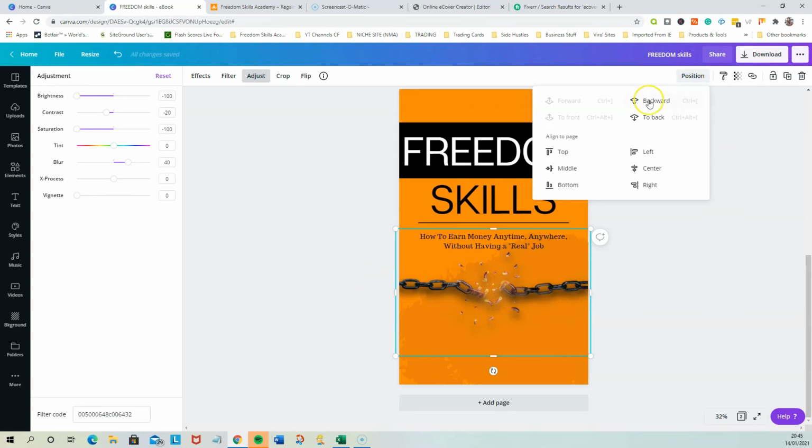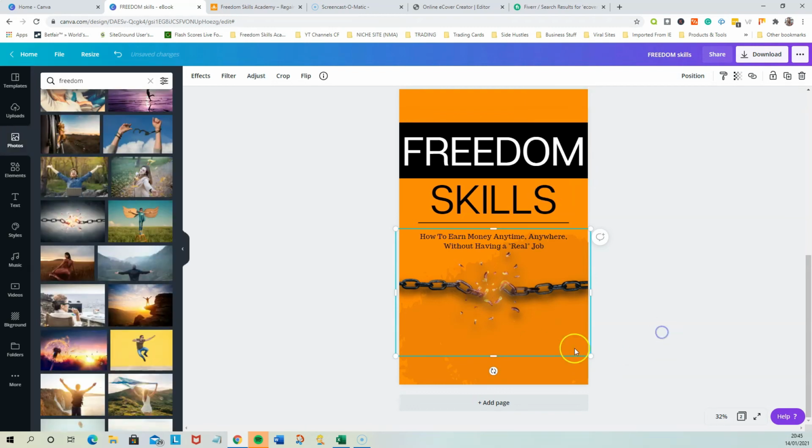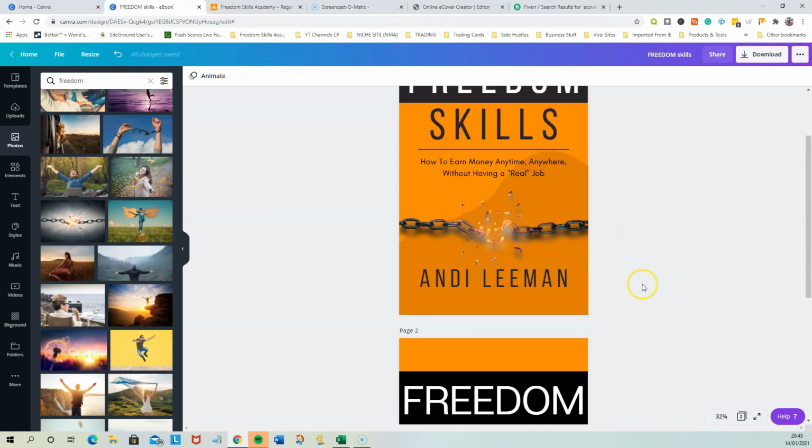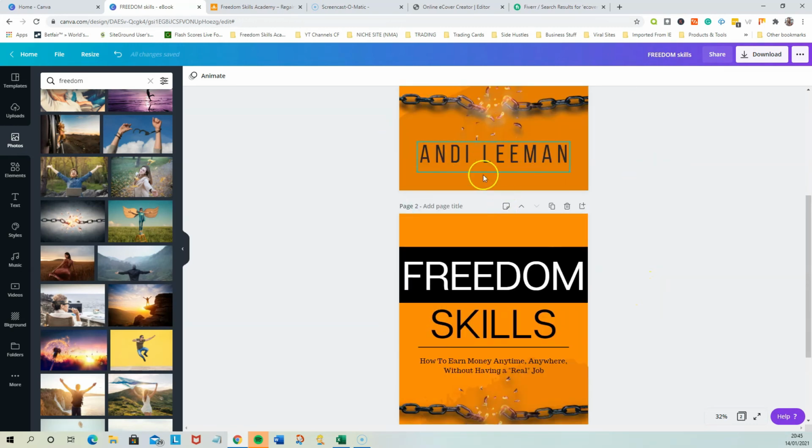And if it's in the wrong position, you can just change it by bringing it back and forward. But that one, as it happens, is okay. So there you go. So there you've got the shadow now on the chain. And then we just basically want the author's name. In this case, this is a book that Andy wrote.